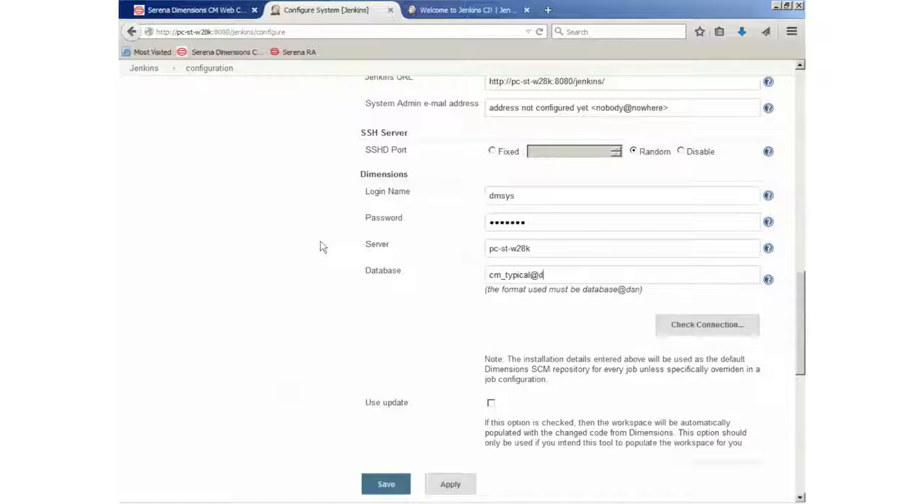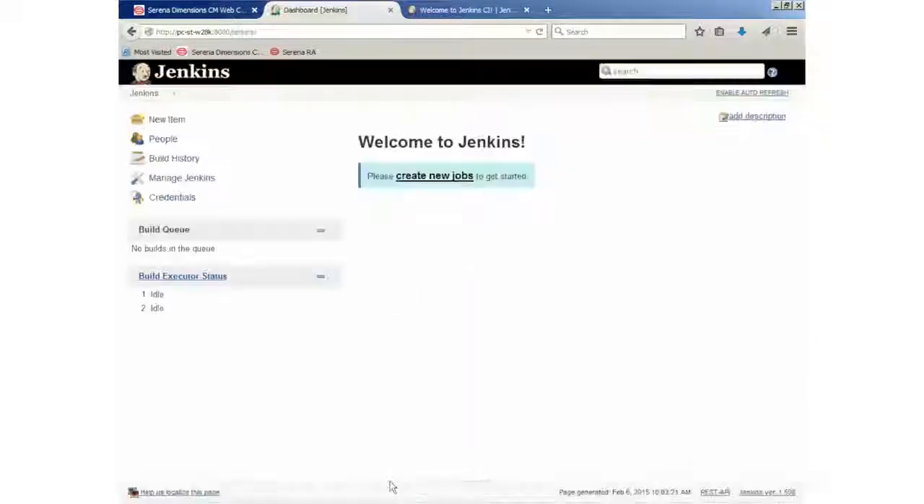Note here, however, that the Dimensions database that's being specified includes the database name and the connection string. And we'll now click on Check Connection. And we can see that the connection test has succeeded. This means that the Dimensions CM system is now communicating to Jenkins via the plugin, and we can now save that configuration. And this concludes the first part of the Getting Started with Jenkins video.